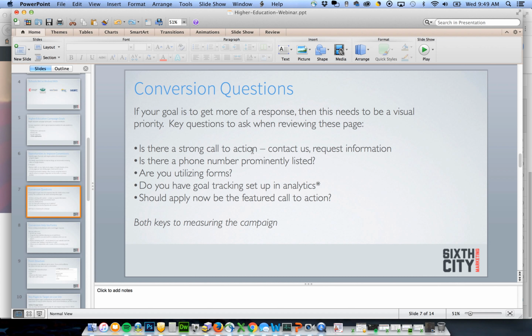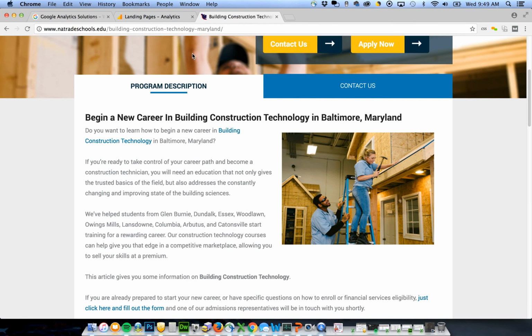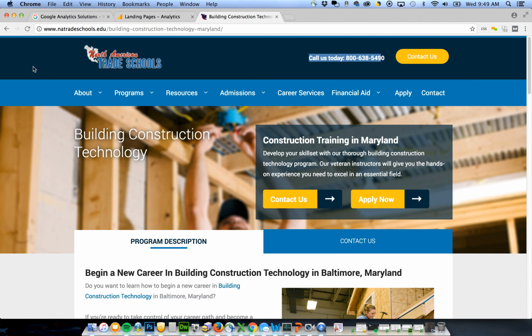Conversions. This is something that's not necessarily set up by default in Google Analytics. When I say conversions, I automatically go to Google Analytics, but I wanted to make a point before I got to that. When you're viewing a page, you have identified key pages on your website, do you have a strong visual call to action? When people look at a page, is it very clear what they should do when they're there? I'll show you an example of a page for one of our clients. This is the North American Trade Schools, located in Baltimore, Maryland, and this is an example of a program page that they have.